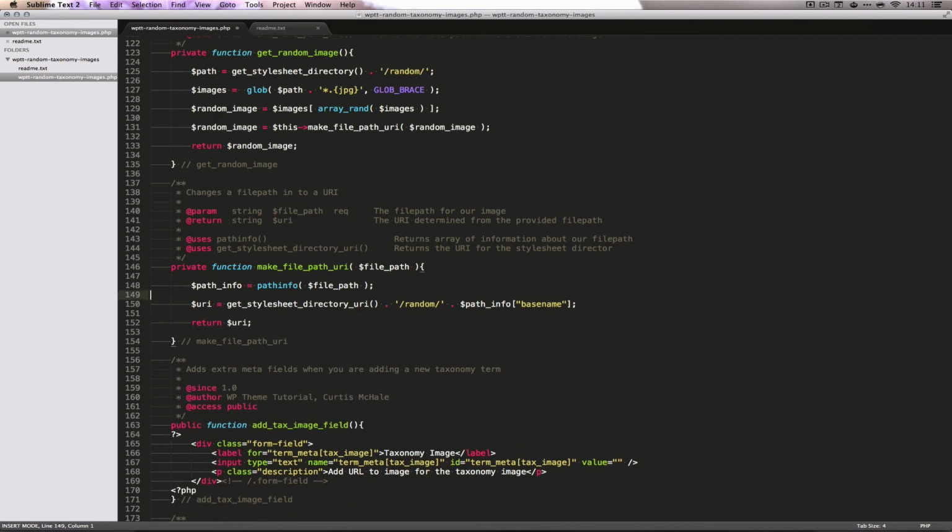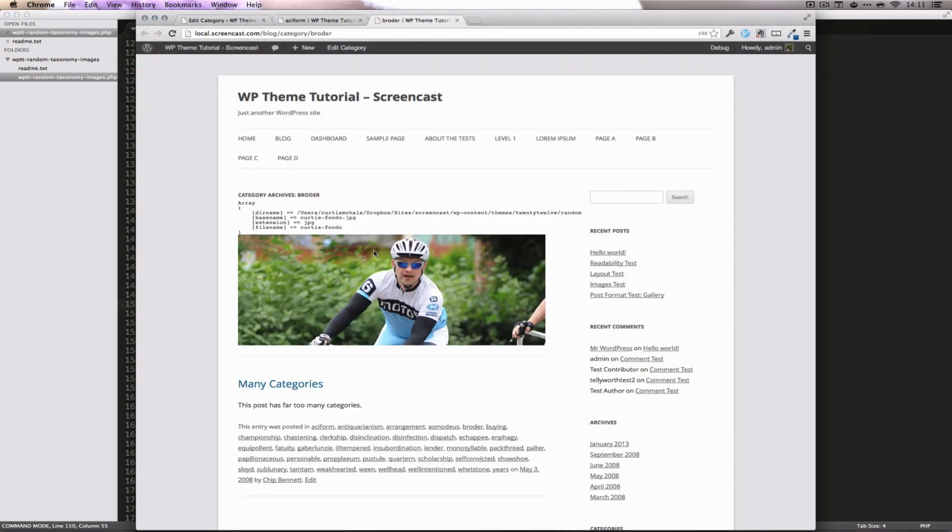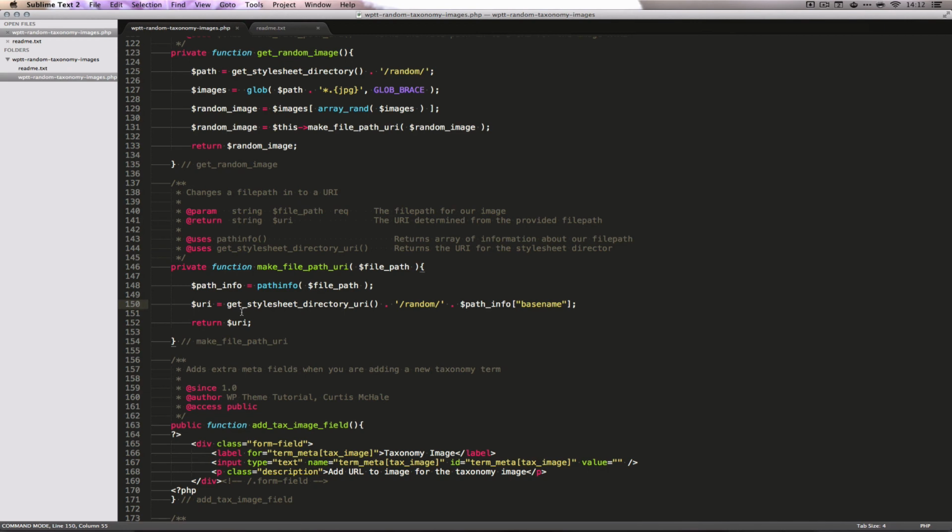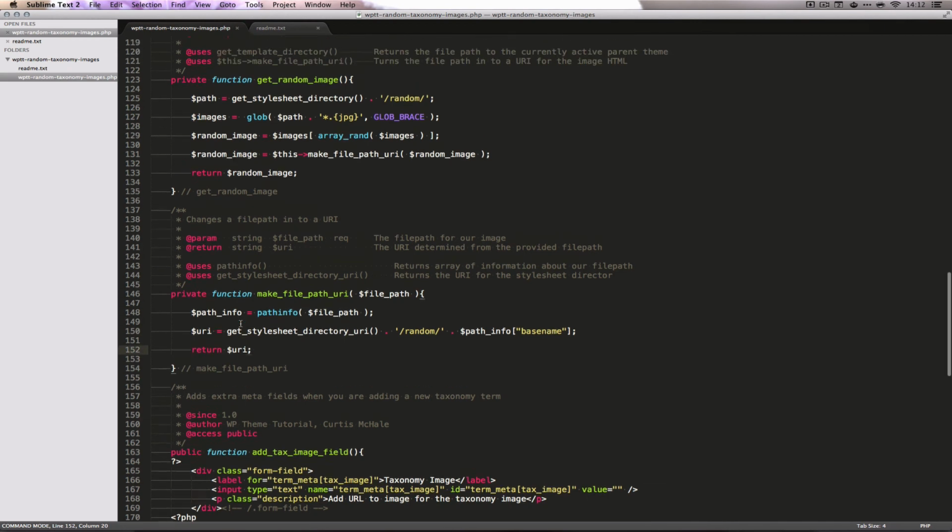If you're wondering what PR is, that is simply a helper that I use that wraps the print R function in PHP in pre-tags. So the next thing we're going to do with our URI is we're going to get it, and we're going to use get style sheet directory URI. And again, we use style sheet directory to accommodate a child and a parent theme. And then we're going to define our random image folder and then use base name, which as we saw was the path to the image. Then we're going to return that as the URI.